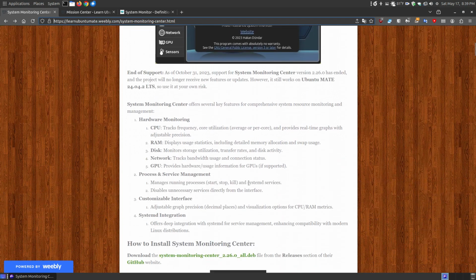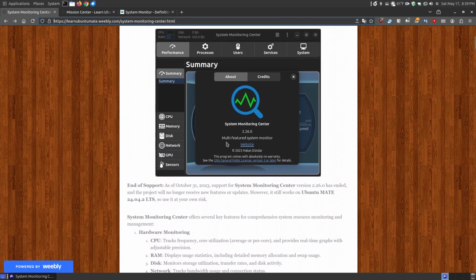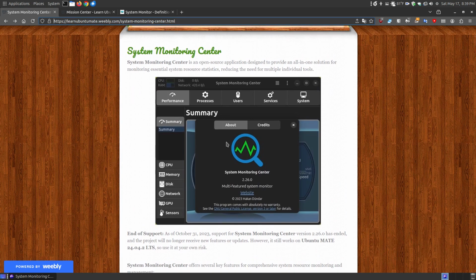Before I get into details about this particular program, take a look at this little thing here. It's the end of support as of October 31st, 2023, and that's not quite 2 years ago, because currently, at the time of making this video, it's still working on Ubuntu MATE 24.04. But version 2.26 basically ended. It's no longer going to receive updates. It still works for the system that I'm currently using.